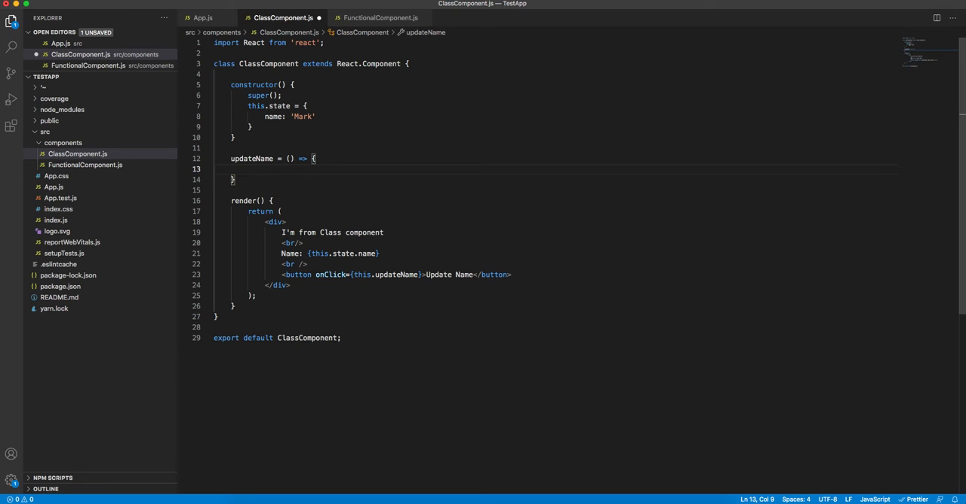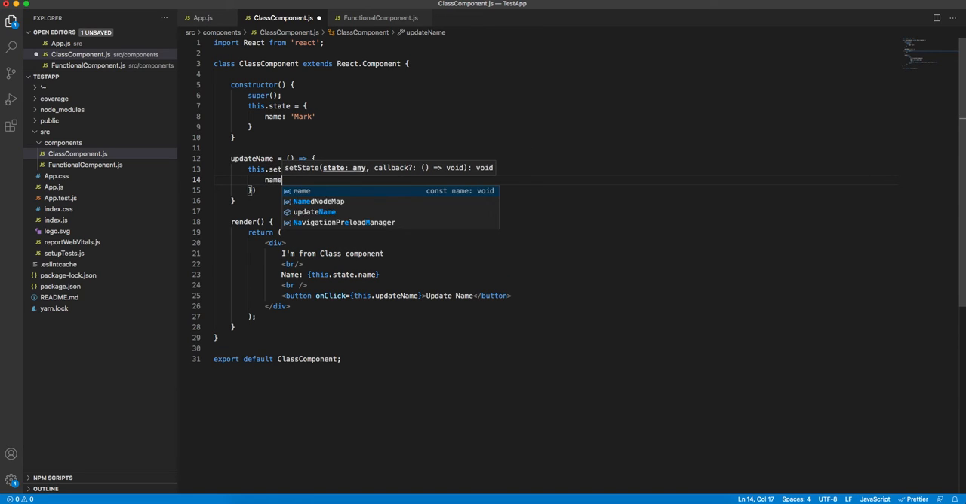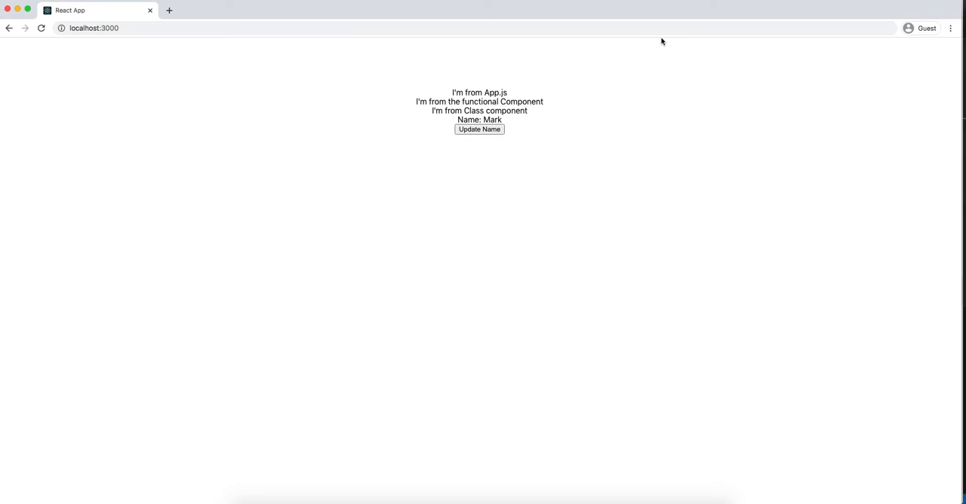Let's say I want to update the state when you click on this button. Then you can do it using the this.setState method. setState is the method that you use to update the state. So this.setState, then you say name as, let's say, John. Now I should see a button, and when you click on the button the name should change from Mark to John. Okay, let's see if it works.